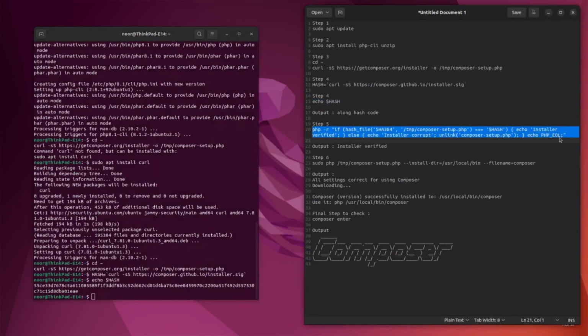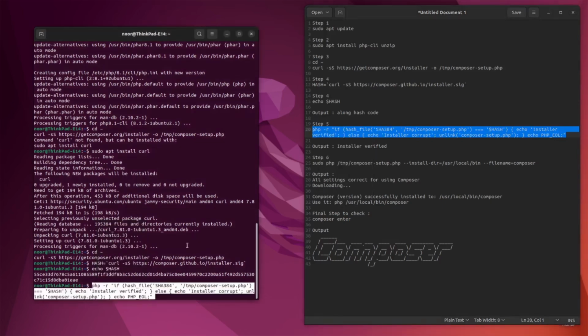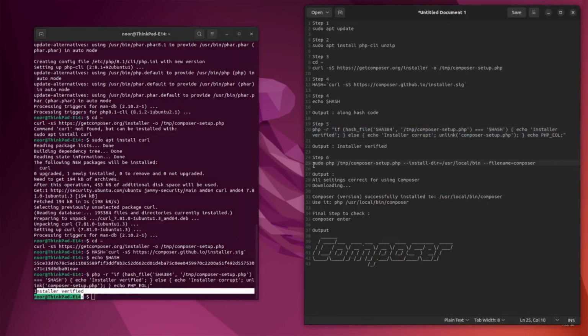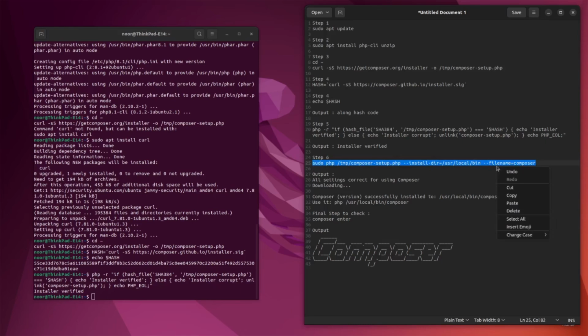So now we need to move to step 5, enter. Now you see that the installer is verified. So now the 6th step is there. We are going to install Composer now in step 6.